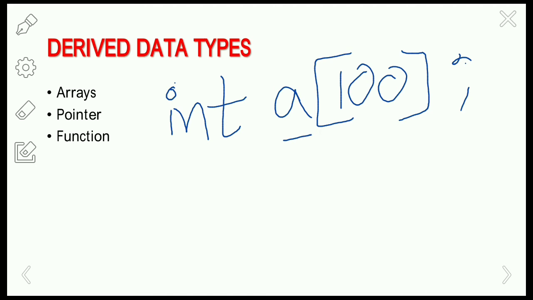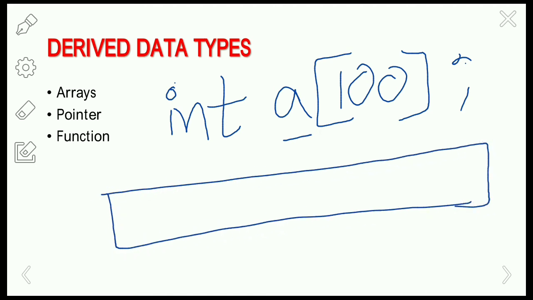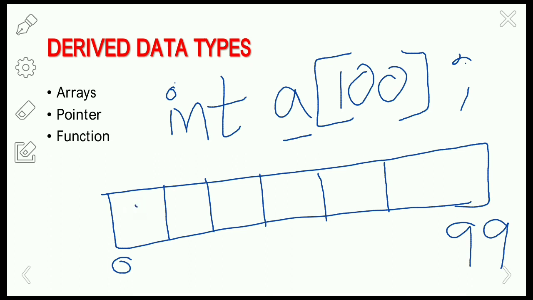Then the data will be stored in this format. The age of each and every person is stored in a separate index, here 0 to 99. In each block we are going to store the age of a person. Here, an array is defined as a collection of variables belonging to the same data type.